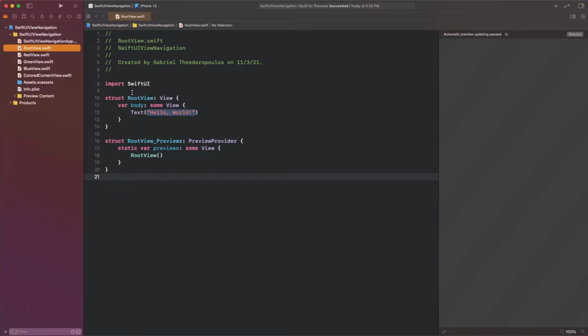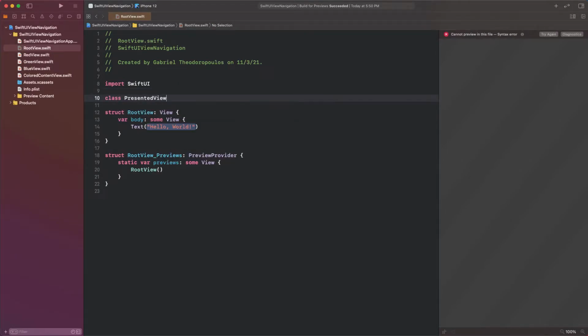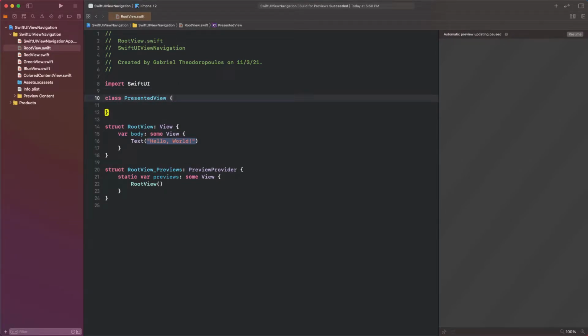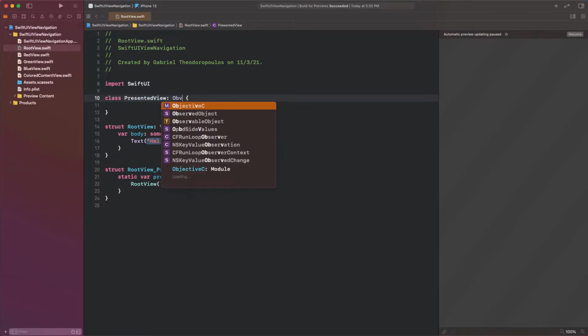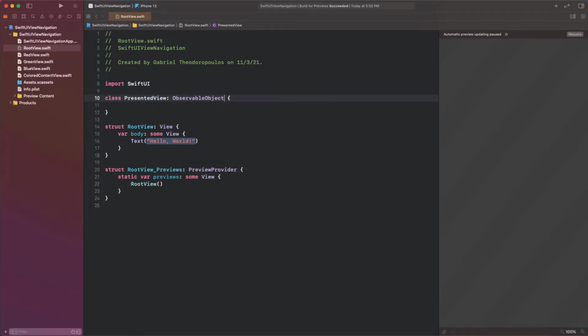I will start by defining a new custom type, a class, which I'll name PresentedView. I will make it conform to the ObservableObject protocol, and that way I will be able to have properties marked with a Published property wrapper. When SwiftUI views subscribe to changes made to that kind of properties, then they can redraw their content right before changes occur to the published properties. Anyway, that's another topic, so I move on.